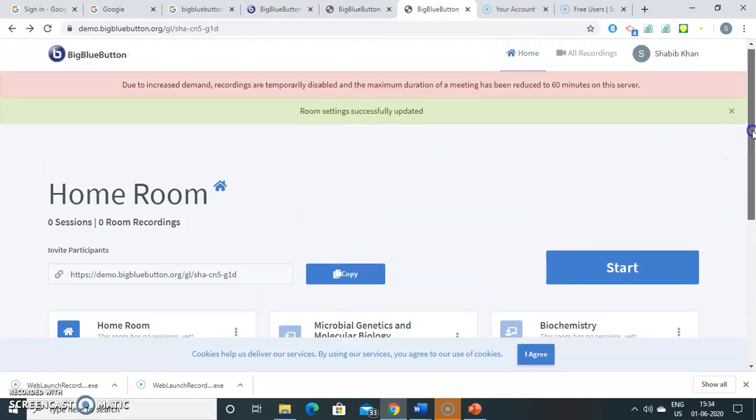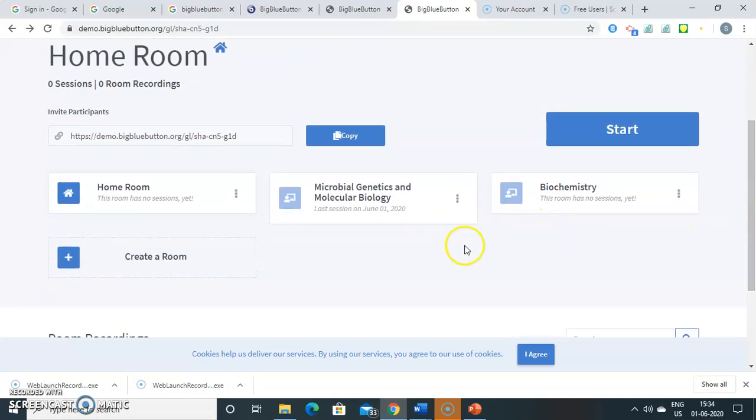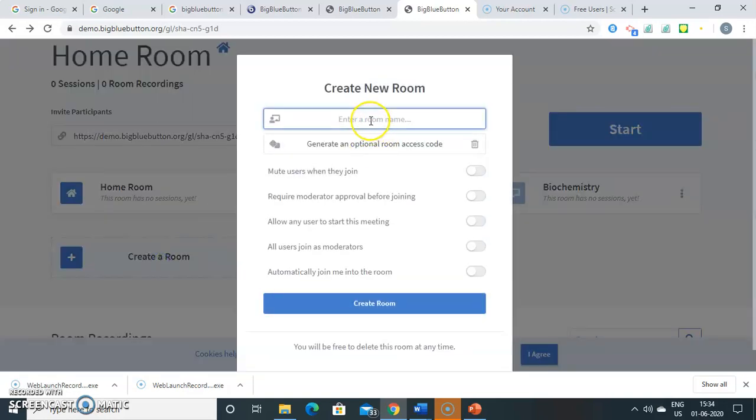So what you can do is, in the beginning you can create your room. For example, you can click on this option to create a room. So it will ask you to give a title to your room. I can give the title as Cell Biology. And then you can customize your class.